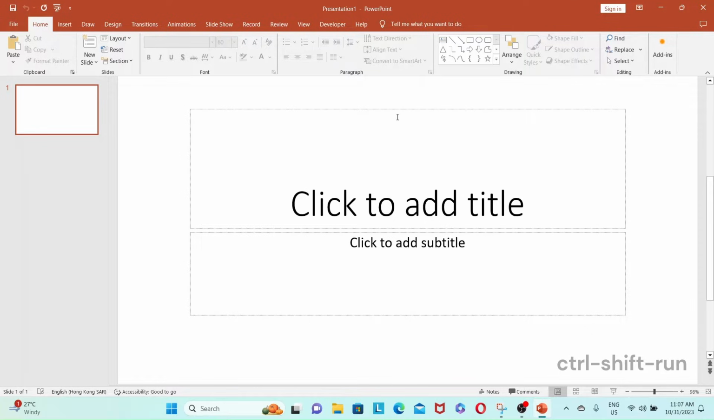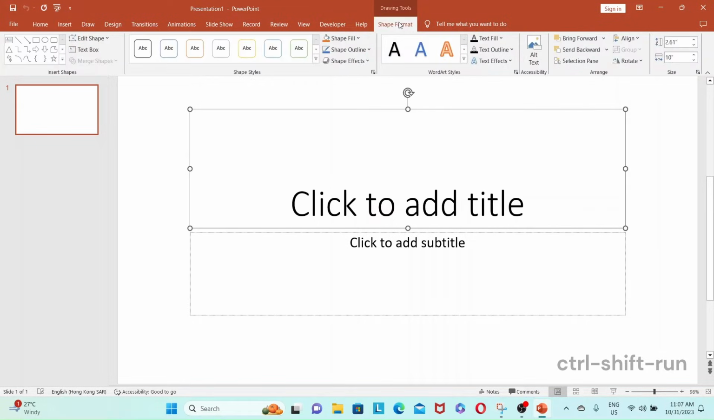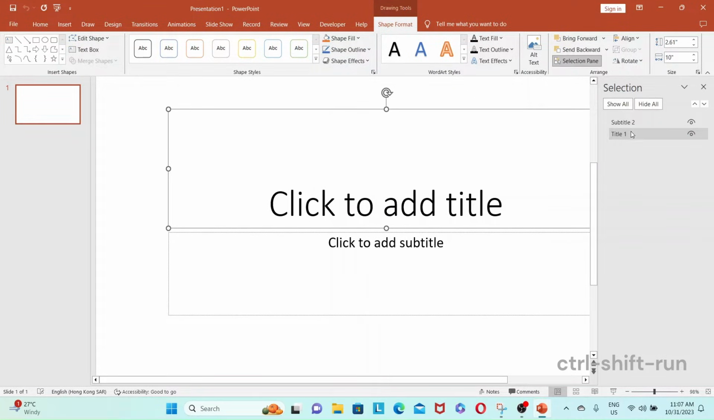To find the name of the object, you can click on it, and then the shape format drawing tools option appears. Then you want to head to the selection pane, and you'll see we have a Title 1 and a Subtitle 2 that we can use to change our text with in VBA.